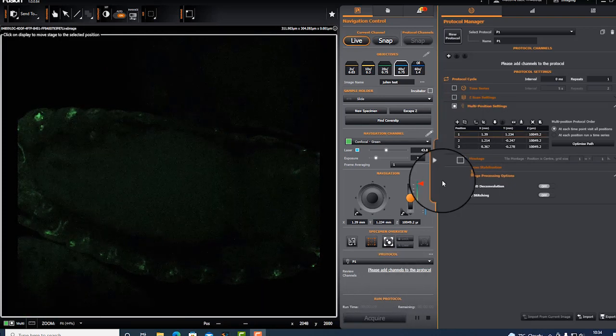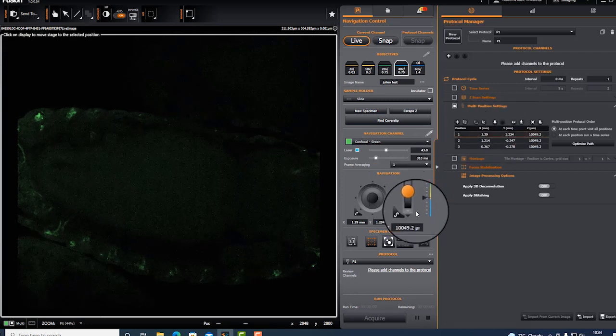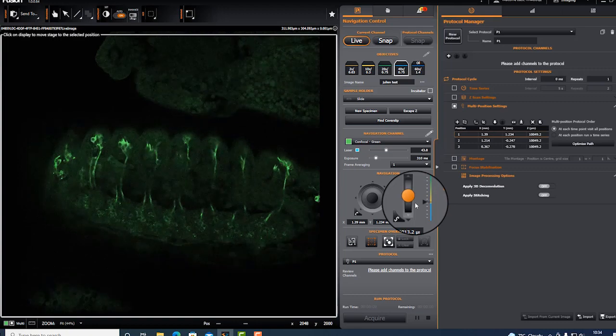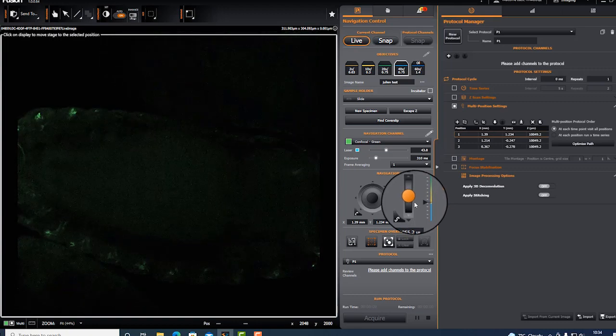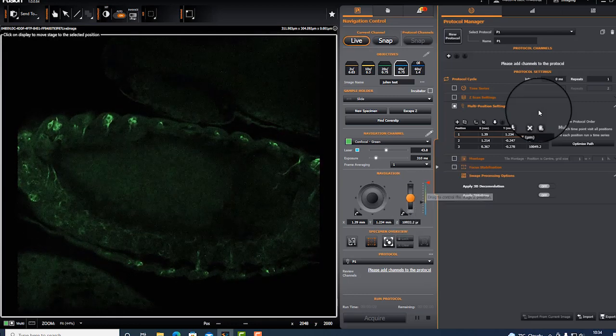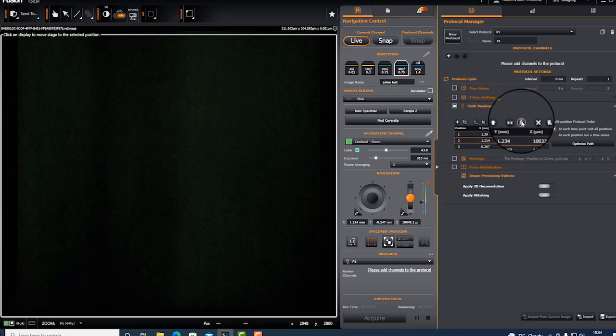I move to the 40x objective. I'm on the first position, and I can inspect the position throughout Z to see where I would like my center of my stack to be. Yeah, probably where I was in the beginning. I guess here would be the center. I replace position. I go to next position.